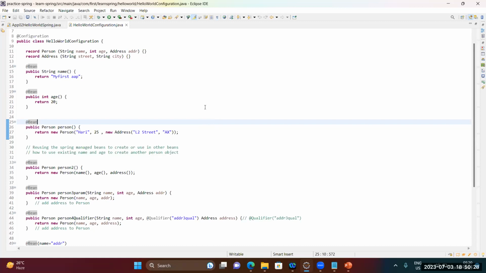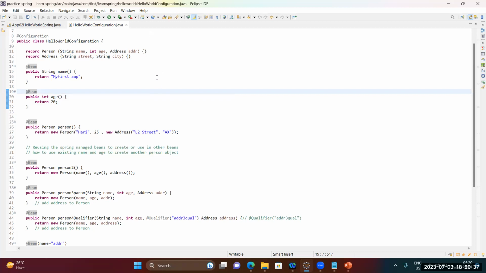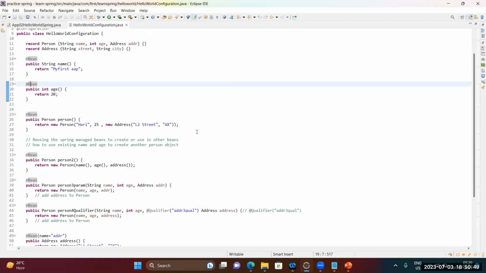But remember that whenever you add some @Bean annotations on top, Spring is going to create all these beans on the server startup only. So it is going to create all the beans whenever the server starts. Okay, so let's continue this one.